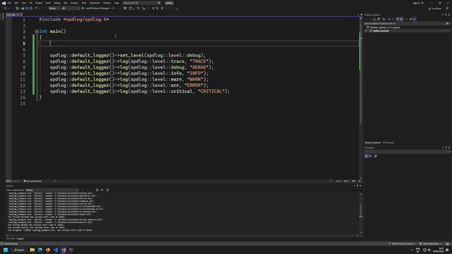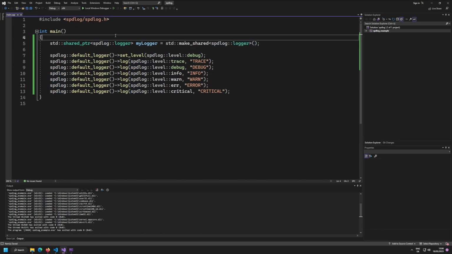So how do I create a custom logger? Well, what we want to have is a std shared pointer of a spdlog logger. This is what we want to have. So a shared pointer to a spdlog logger. Let's call this one my logger, and let's set this equal to std make shared of spdlog logger. So we can create a normal new logger by constructing one like that.